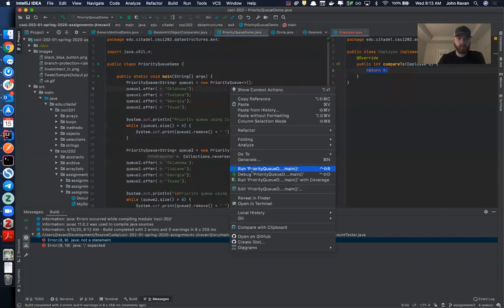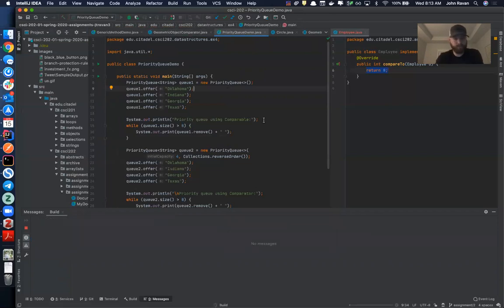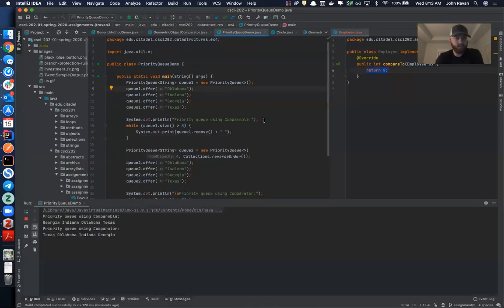It's some other bug. Okay, so this is what we get. So in the first instance, we get Georgia, Indiana, Oklahoma, Texas. Okay, so that ordering should be just alphabetical.